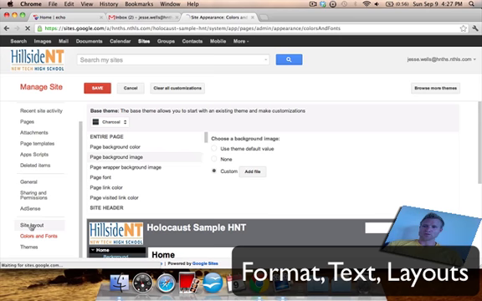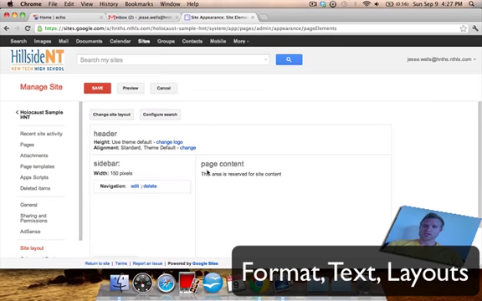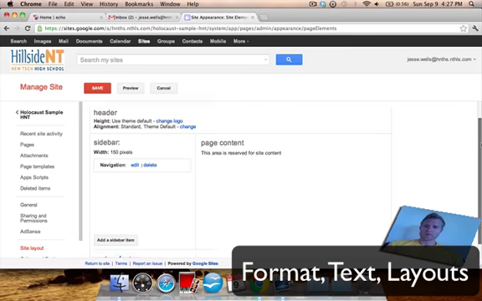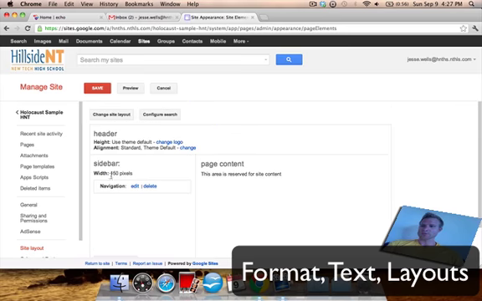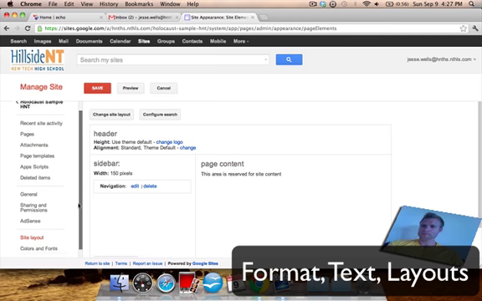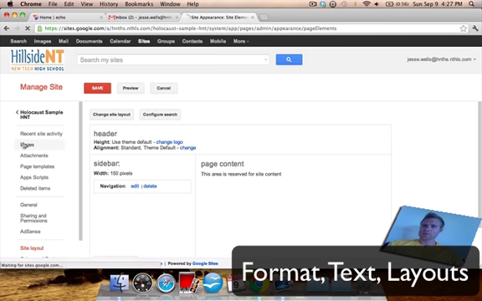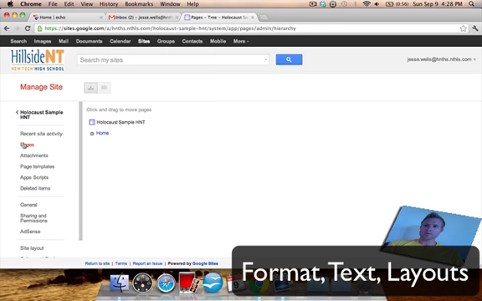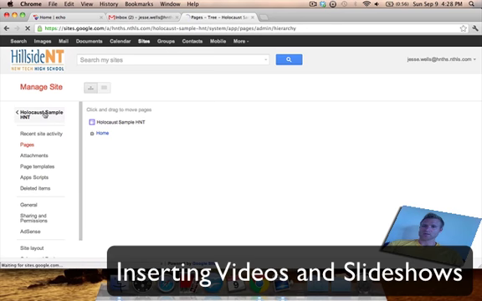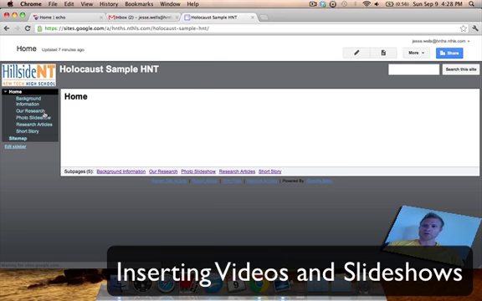If you're interested, you can also change the site layout. Here's the header. You can add a logo to it, things like that. These are all things that make it more custom to what you specifically want. But we don't need to do any of that. Okay, go back to your home page, and this is what you have.